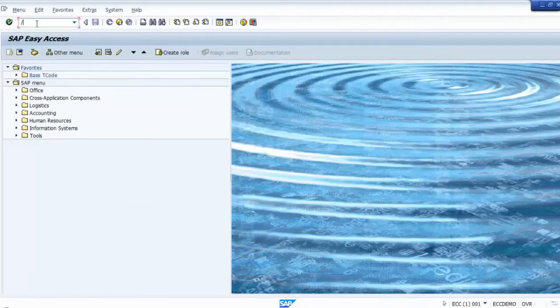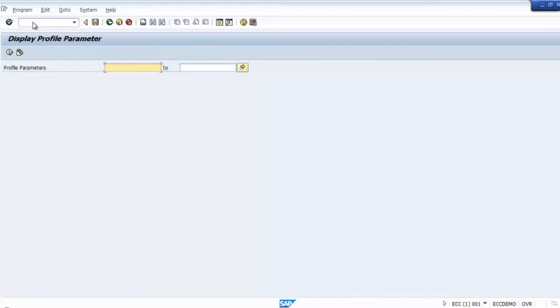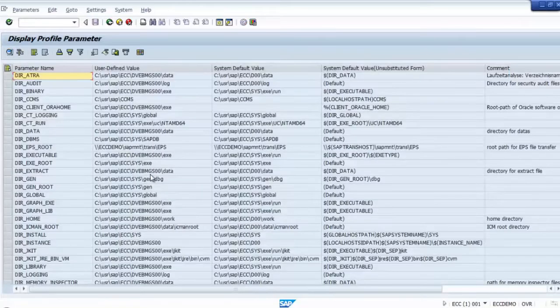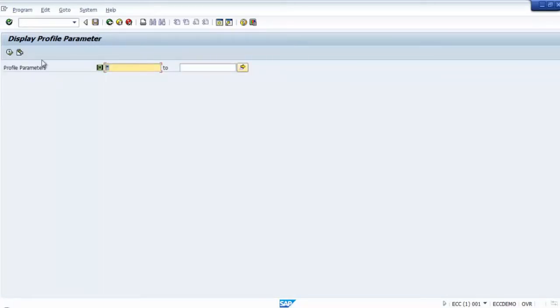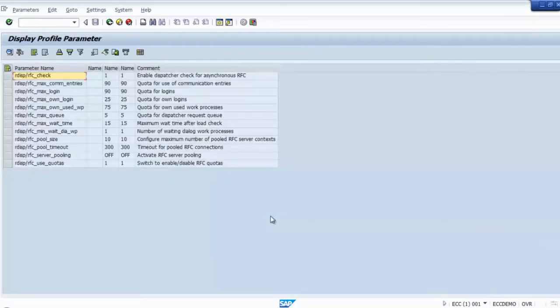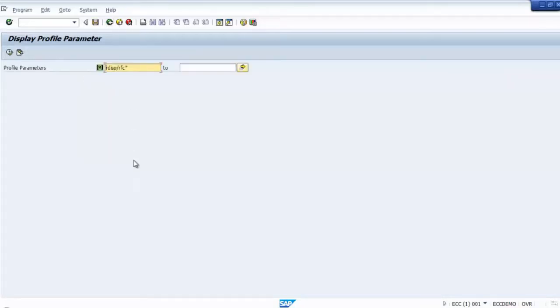Let's say you go to /n and put the T-code RSPFPAR. This is the transaction code. When you run this transaction code, here you can specify, let's say, star, then it will display all the parameters which are available in the system. You can also filter it by some selection criteria. Let's say for RFC, then you can specify. It will display only the selection criteria which you have selected. That is the advantage of this particular program.